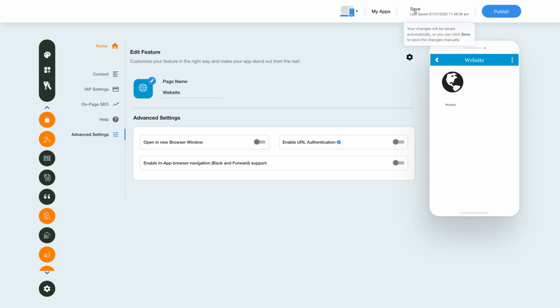Once you're done, click on Save to save the changes manually or directly click the Publish button to see the reflection of your latest updates on your mobile app.